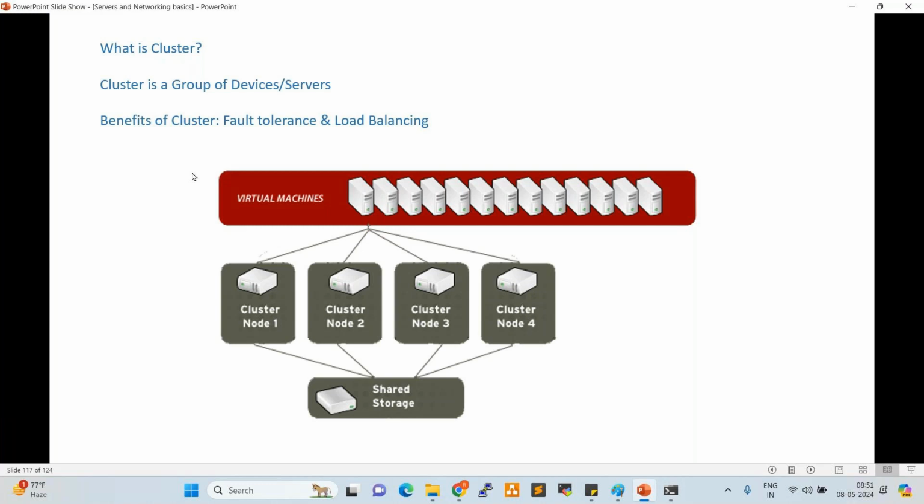What is fault tolerance? 10 members are working on the project, each one handling 30 requests. In that, 5 people resign, or 6 people resign. The project will not be stopped, right? Will the project be stopped? No. So that is fault tolerance.